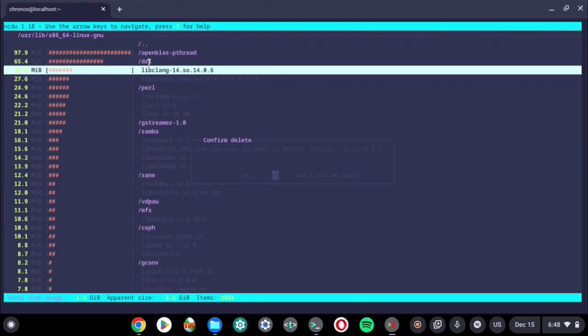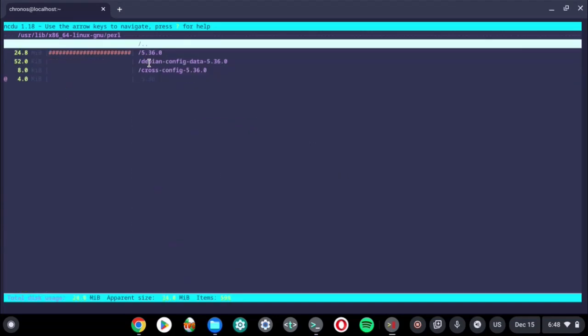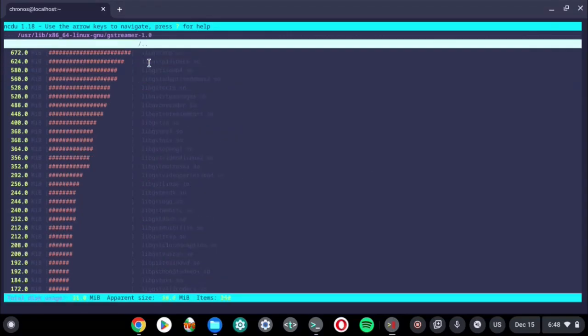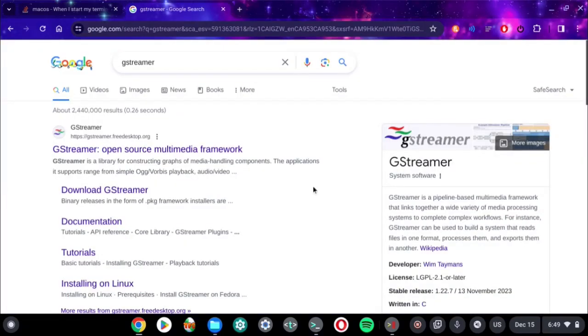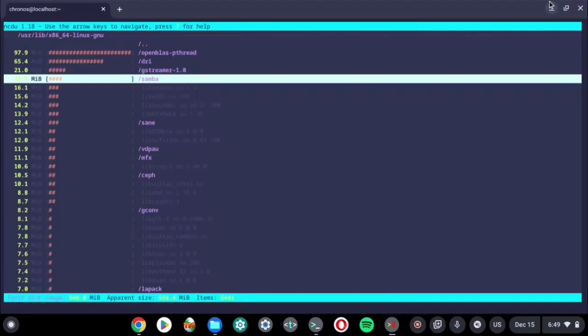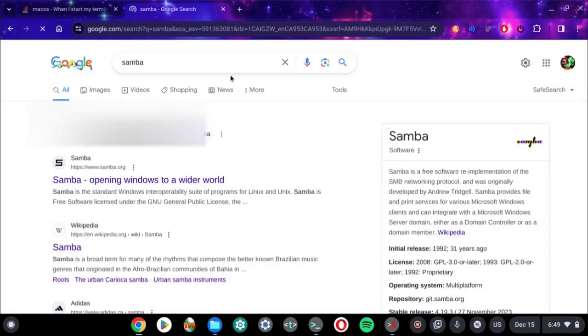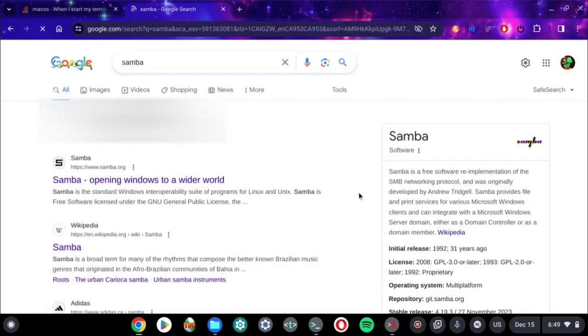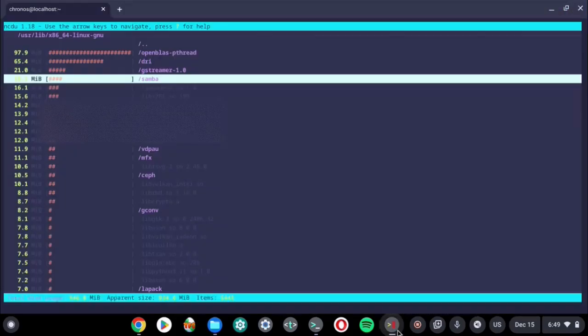I'm just gonna delete all the files here when I can. Perl? Oh, I know what that is. I don't really need it. I installed that. GStreamer. Open source multimedia framework. Okay. I guess it's for audio and video stuff. SMB networking. Alright. I've never even used SMB before. I don't even need that.